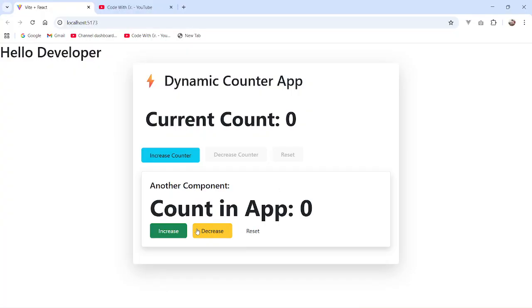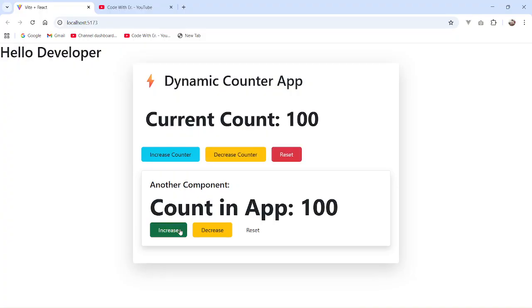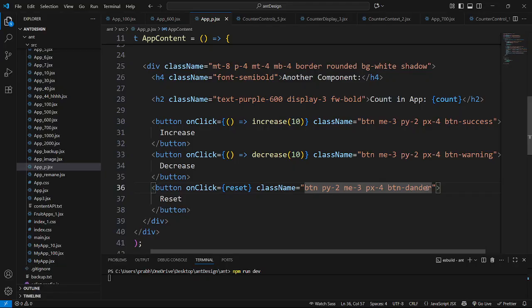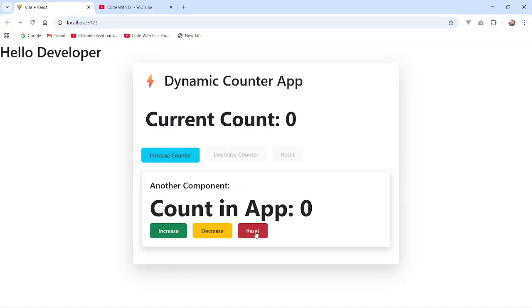Okay, so decrease the counter by 10 and reset the counter. So now this is doing great. Okay, and btn danger. So what is the class here? Btn. So I'll just say here btn first. So btn, okay, it's wrong spelling, danger. Save the file. So here is the reset button.